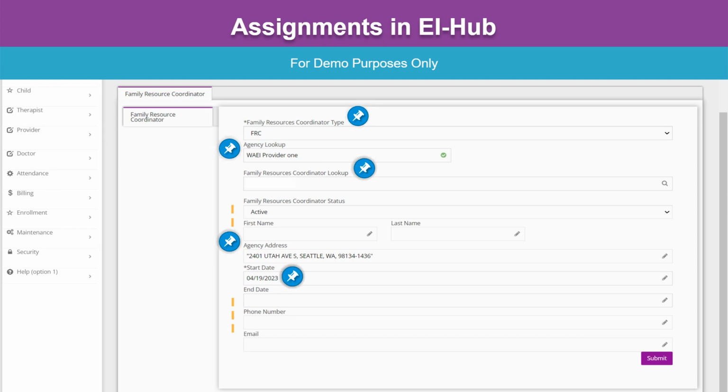Enter the FRC's start date, today's date, manually or use the calendar picker, invoked by clicking this field, to select a date. The FRC assignment start date cannot be backdated or set to an earlier date. The start date of the first FRC assigned should be no sooner than the referral date. Once all information is entered, select the Submit button.